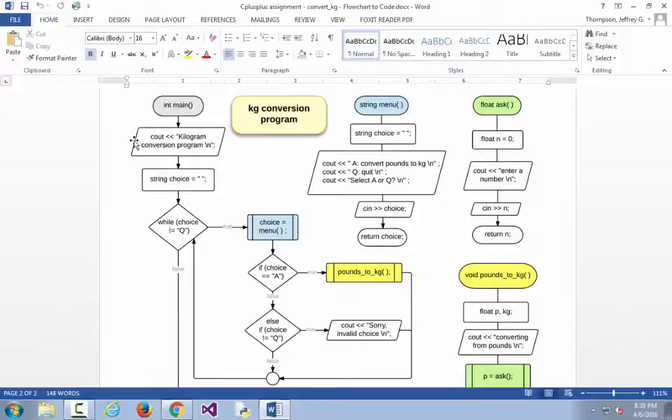What menu does is it displays a list of options. I strongly recommend that you open up your own copy of the flowchart rather than trying to read it up here. So for example, this menu, all it does is display two options: A, convert pounds to kilograms, or Q, quit. Then there's another one called ask. Now this wasn't strictly necessary in this flowchart, and I should have removed it. But what it does is it tells the user to enter a number, and then it uses cin to get that number, and then it returns it.